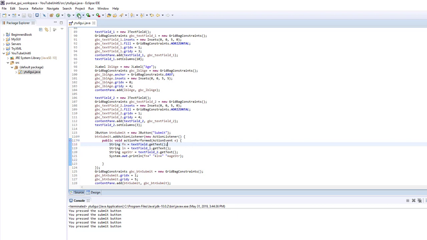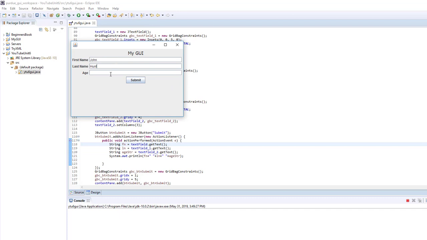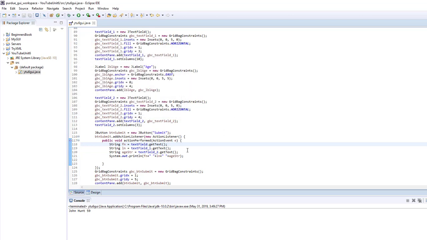So let's run this. And let's see. John, notice I tabbed there to move the screen and make sure this is where you can see it. And we put an age in. All right, we hit the submit button, and down here at the bottom, it prints out our fields. Okay, so we've gotten that correctly.